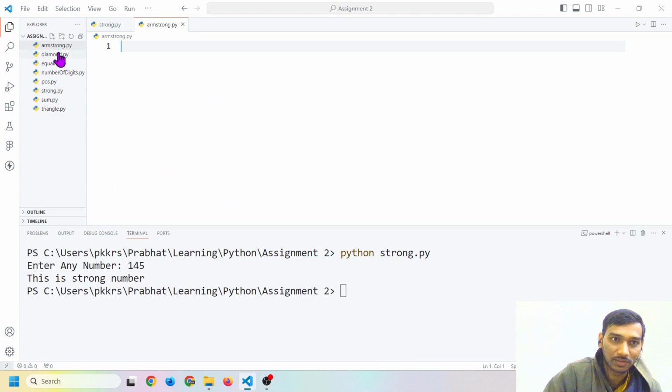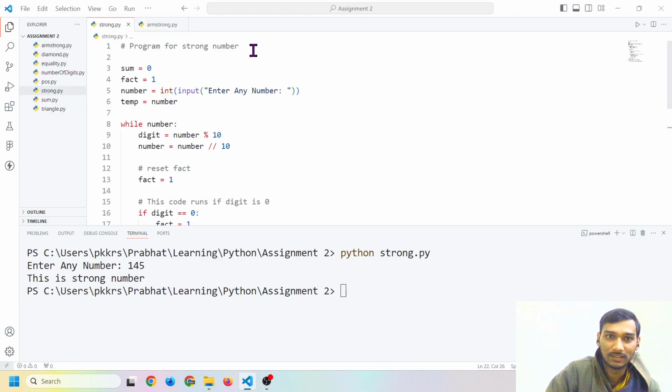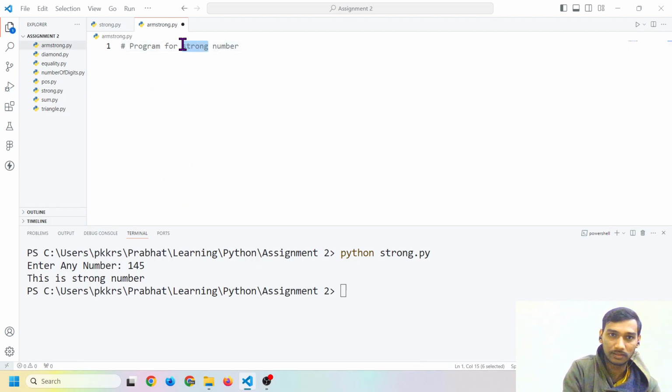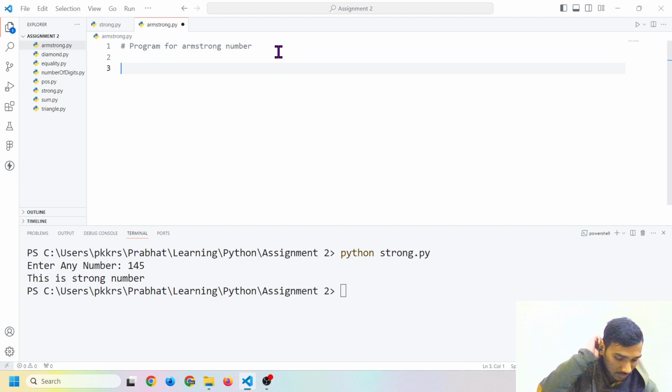The program that we are going to create is Armstrong. Just take this and put it over here, and not just strong, but Armstrong. Program for Armstrong number. By the way, an Armstrong number is a number which is equal to the sum of its cubes. So you might be thinking about what I'm looking down at. It's actually the question. It has the question and it has examples.